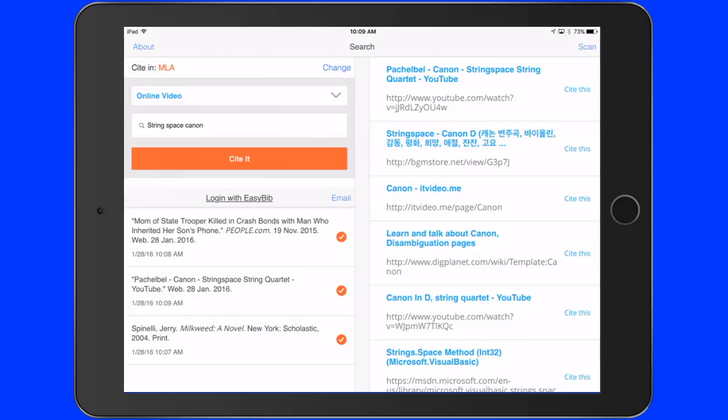So you'll notice we started out with the Jerry Spinelli book, and as each piece went in, it's putting it in alphabetical order for me, which makes it absolutely fabulous.